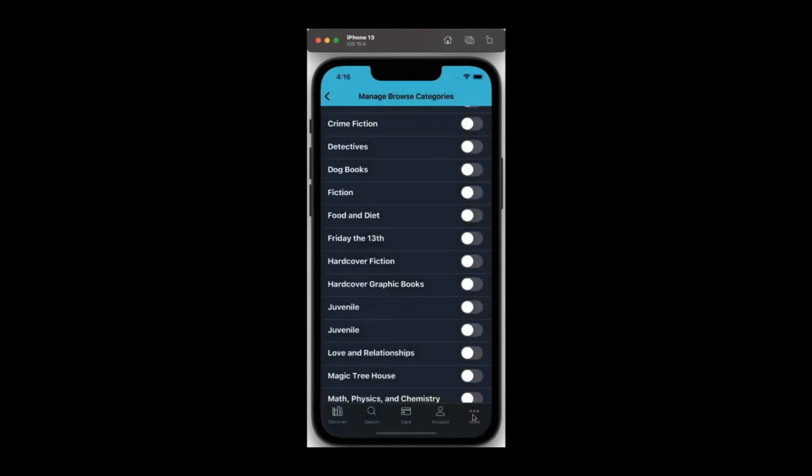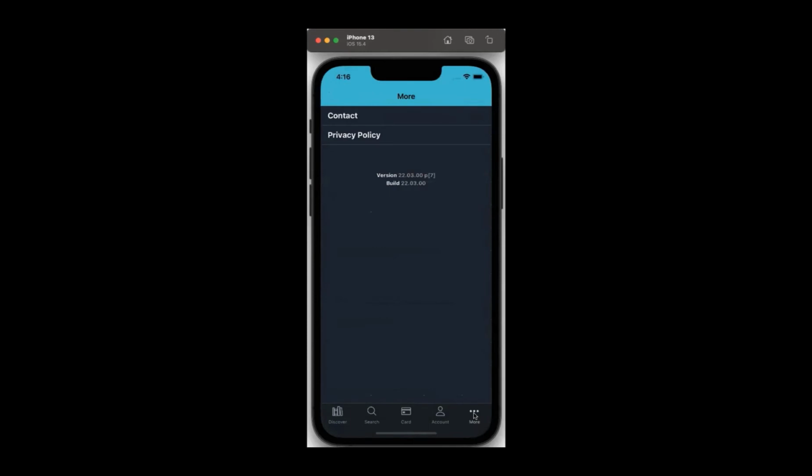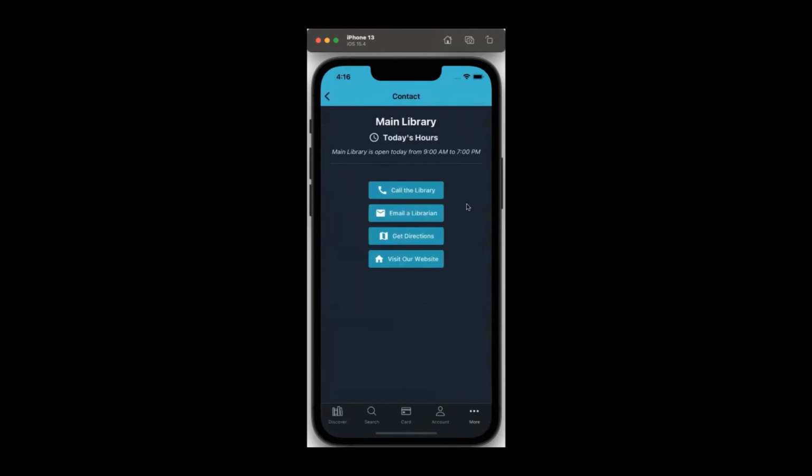Okay. What's in this more link over here? Contact. Okay, oh, that's great. So it knows the main library is my home library. I can get the hours in here, so I know that I can just check to see if the library is open now. I can call the library, email a librarian, get directions. That's wonderful. Visit the website.